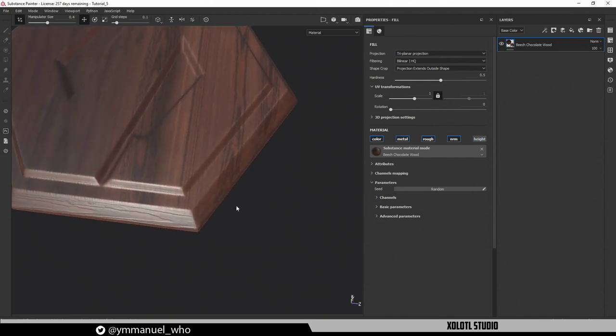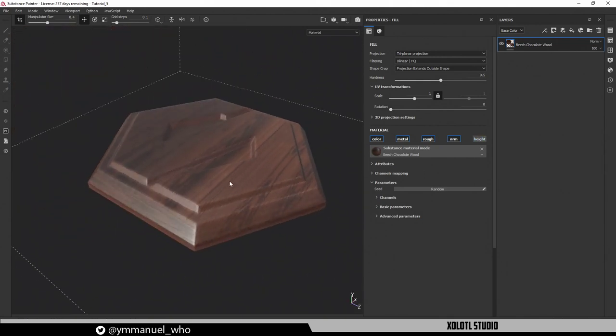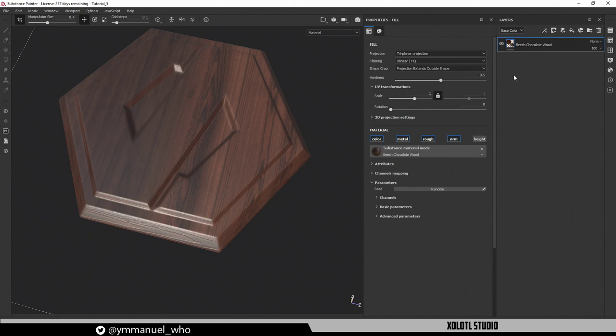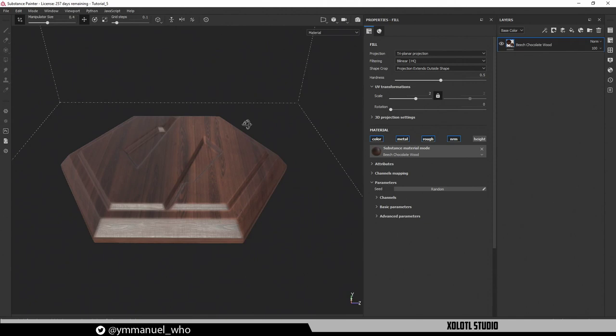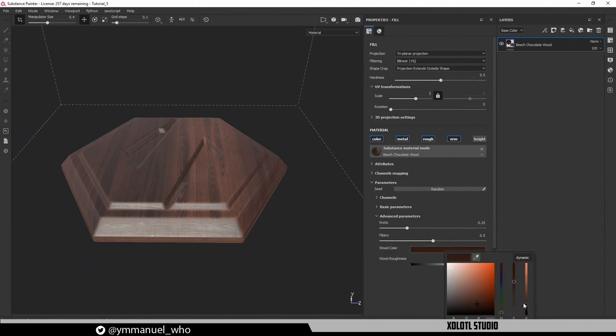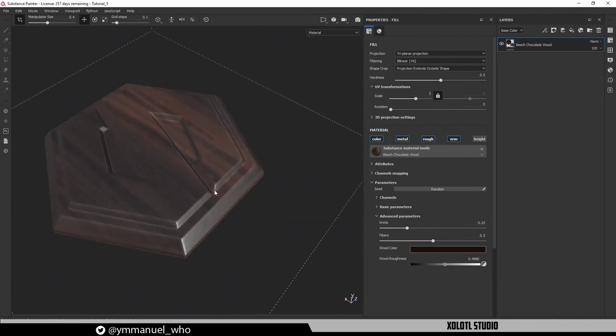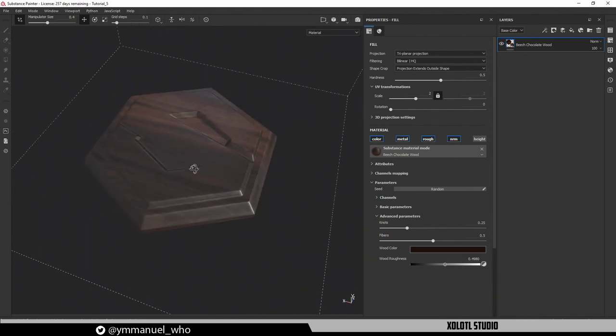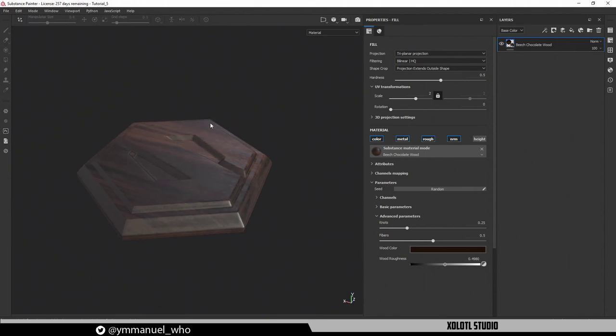I don't care about the height. I only want this because I want it to be polished, not too rough. And then we can scale it a little, maybe some, and maybe make it a little bit darker, like this. Okay, now that will be all for the wood.